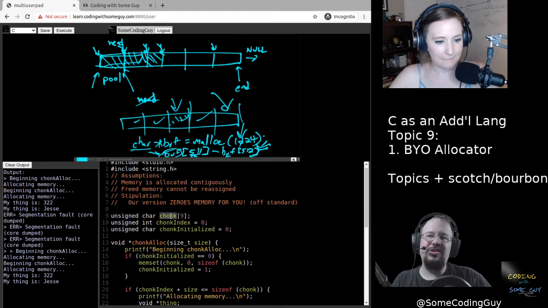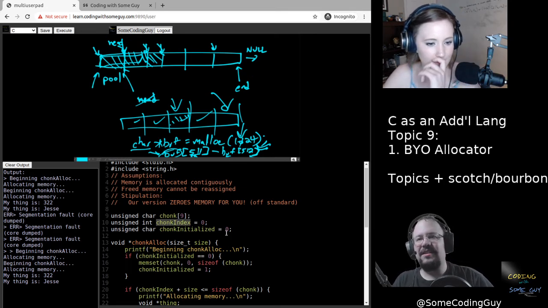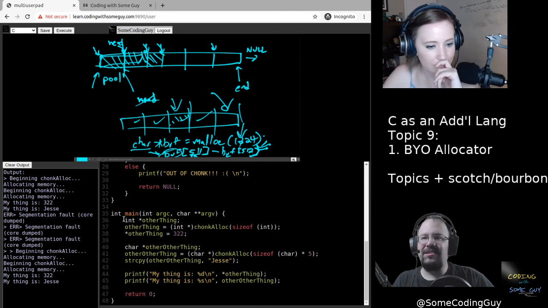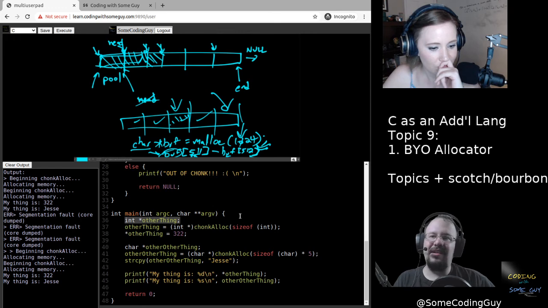So we know that here's chunk. What are all our references to chunk? Changing chunk seems to be what's causing trouble. So we can look at chunk index. It starts off at 0, nothing can go wrong with that. And chunk initialize starts off at 0. Nothing can go wrong with that. So the only real action is sort of starting down here. We have this other thing, and other is an int pointer, which comes back from here. Now we know that's bad in the case that chunk alloc returns null.